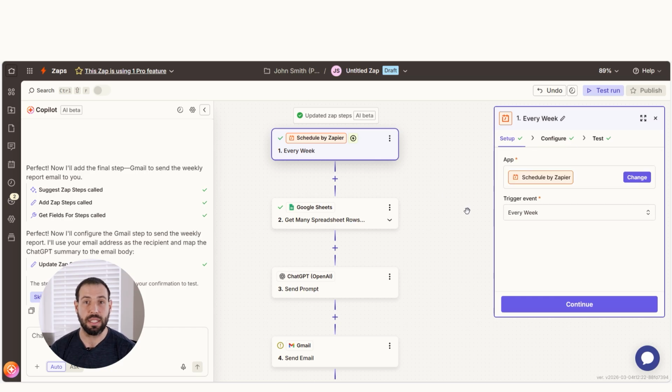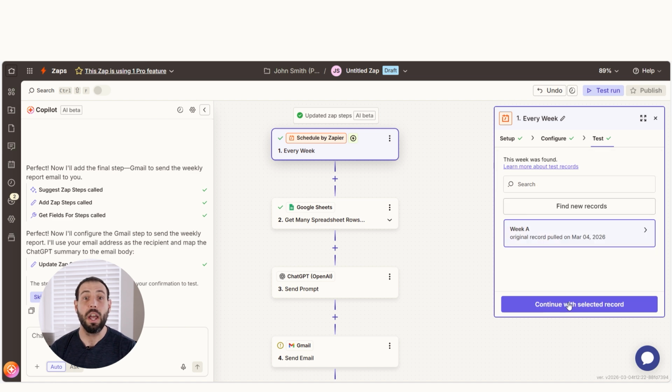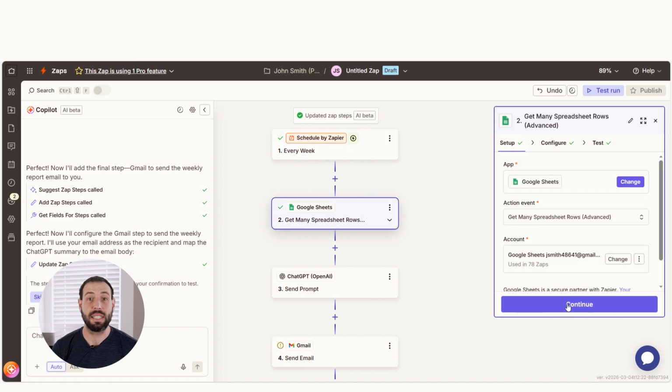Our schedule is already set weekly, so go into the Configure step and select the day of the week and time of day you'd like to get your summarized data, and then click Continue. From there, you can test the trigger, and we're ready to start setting up our action. An action is the task that happens automatically after our trigger is set off.